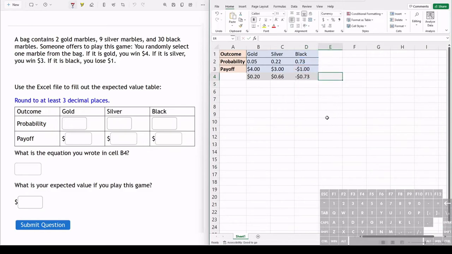And then finally, to find the total expected value of the game, we want to sum, or add up, all of the products. So we type sum, open a parenthesis, and use the range from B4 to D4. Hit enter, and it adds up all of these products. And so we get that the expected value of this game is about 12 cents. So that means on average, we expect to earn 12 cents from playing this game over the long run.